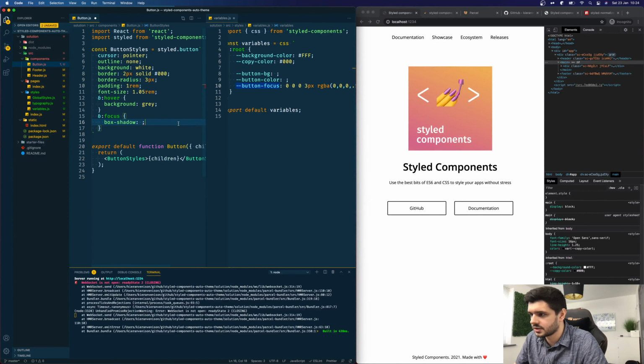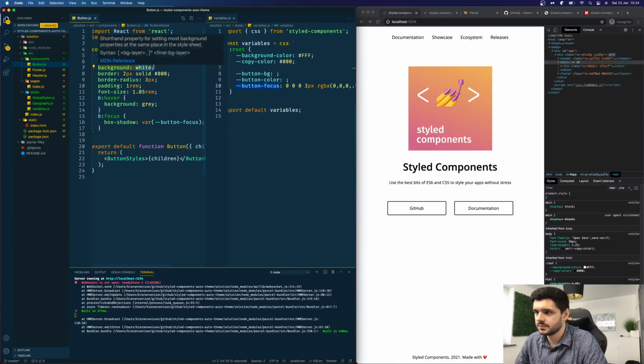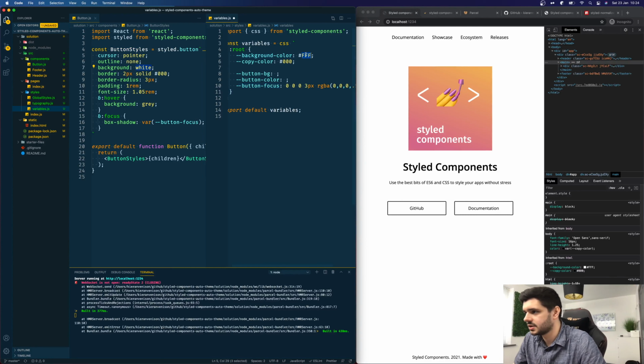Well, that should be a tiny bit better. So we're going to say button focus, use that. And then our button background is going to be white. So let's copy the FFF. There we go, and the button color, we'll set that to be black.